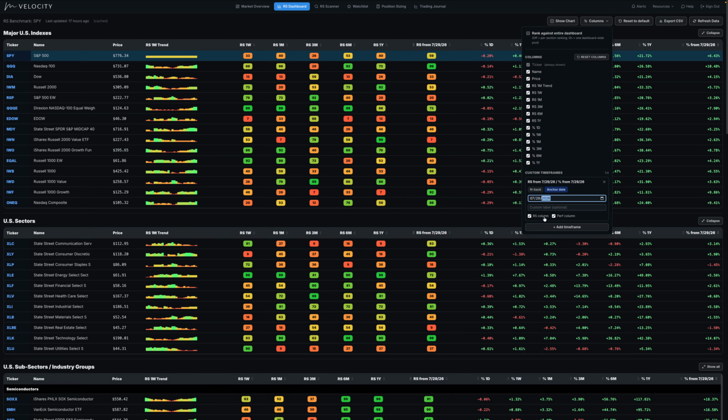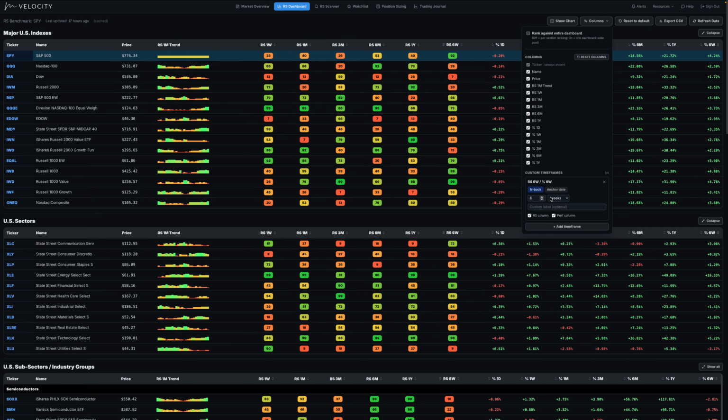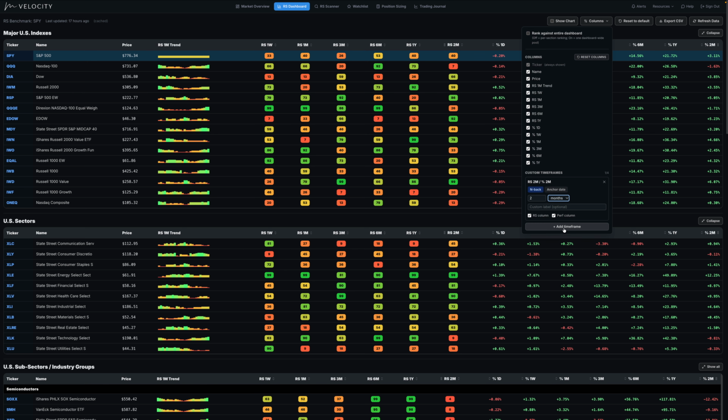And you can have the RS and the performance, or you could just do RS, whatever you want it to do. And you can add your custom label. If you didn't want to do a date, you can also click "end back," and you can set, by days, weeks, or months, whichever you choose. For example, there's not a 2-month RS. Say you wanted to see the performance on a 2-month. You just put 2 and months, and then add the time frame.